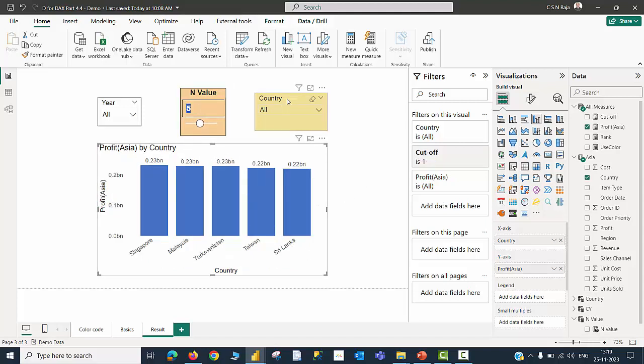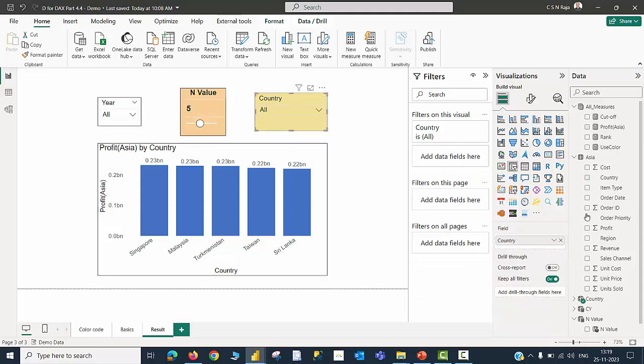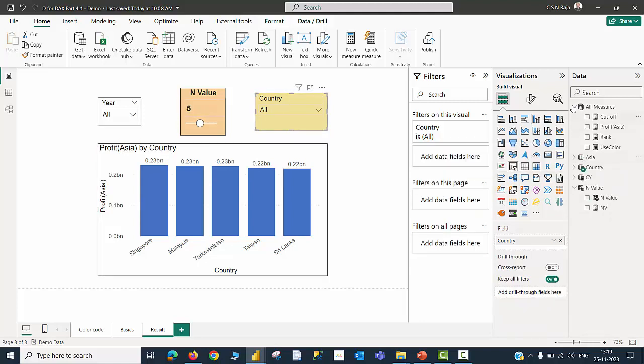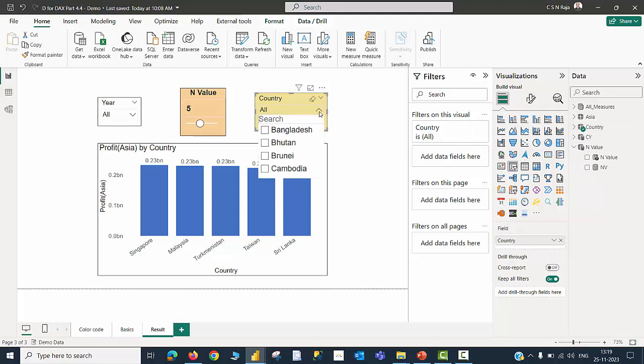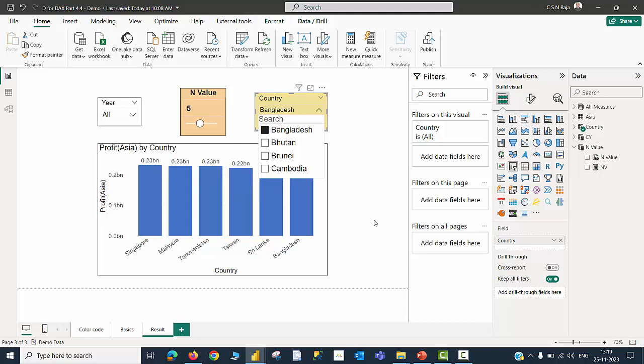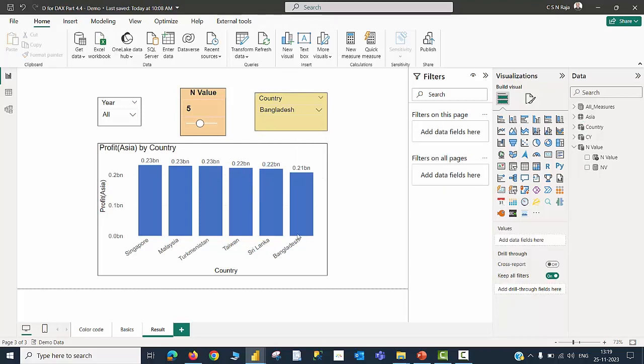And here is the trick. The user is going to choose a country and that should be compared with the rest of the top 5 items. And please remember, this slicer is coming not from the Asia table but from the country table. So this is what we have defined as C1 and C2. This is going to be C1. And the moment I choose one particular country, let us say for example Bangladesh, that also comes here. Okay, and then it is sorted as per its profit value.